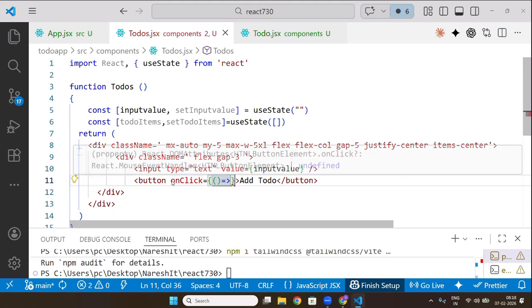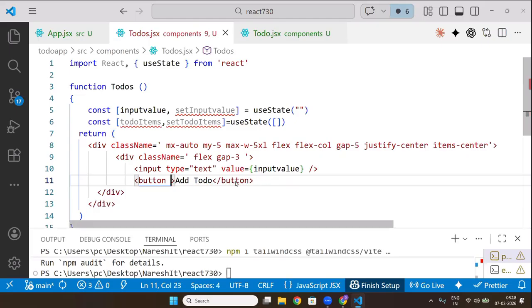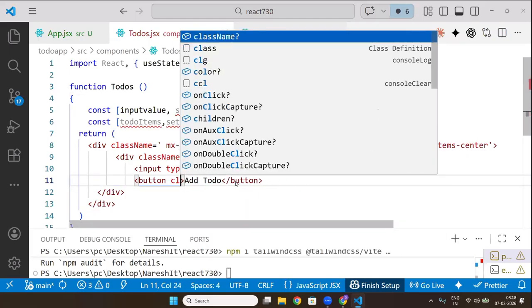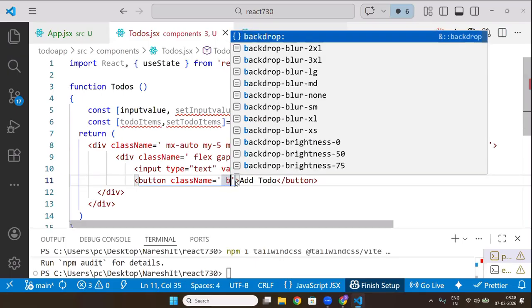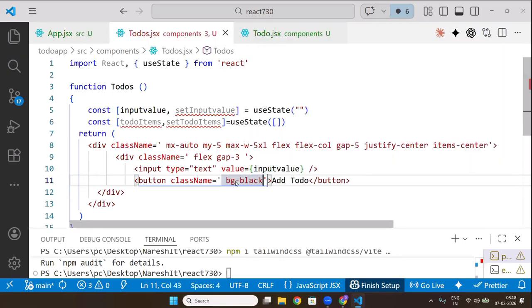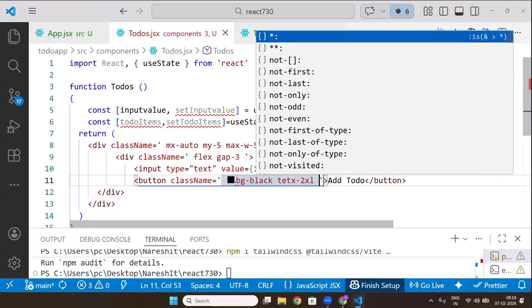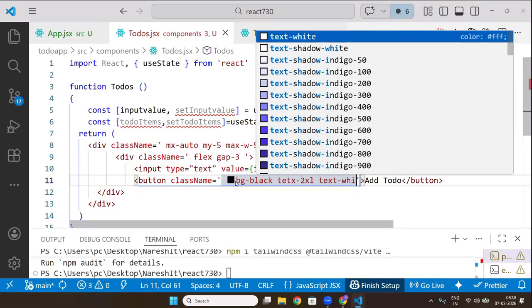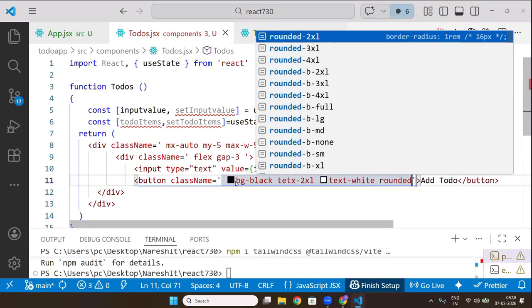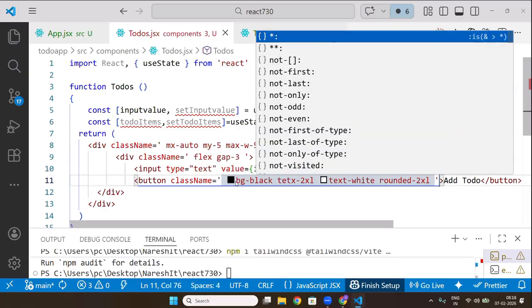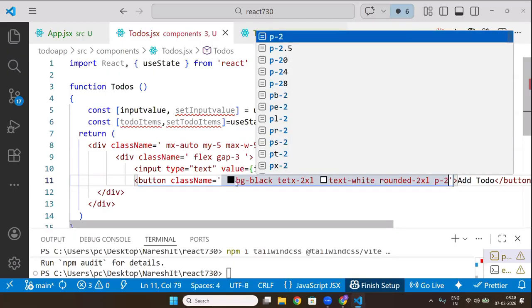No, I have to do first. First, I will put this. I will show you not on click. Class name: bg black, text white, text to Excel, text white, rounded to Excel, padding 2.